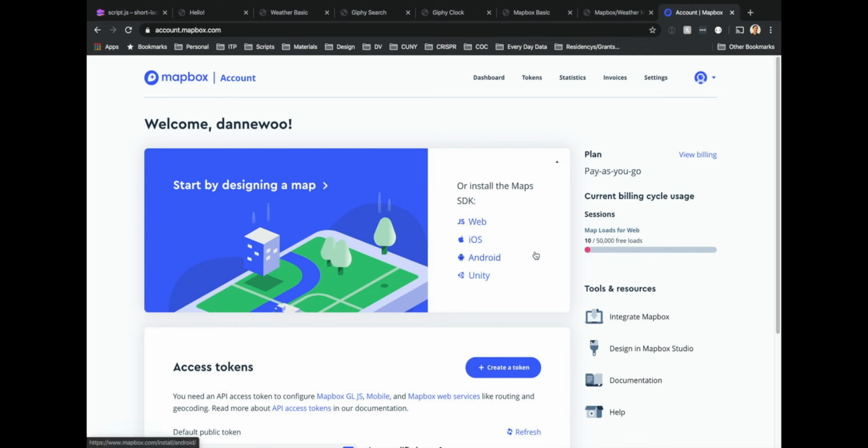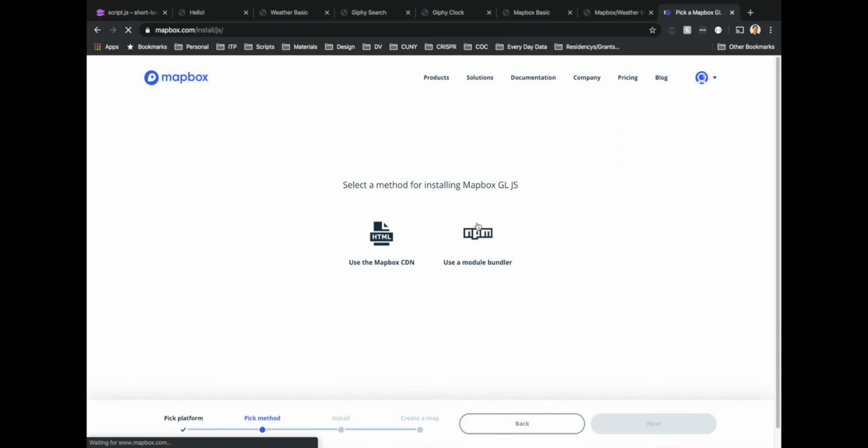An SDK stands for Software Development Kit, which can be similar to APIs, but they can also be more advanced. So for the SDK for Mapbox, there is a JavaScript one, there's an iOS one, Android, and Unity. So we are going to be using the JavaScript one for the web. So go ahead and click on the web SDK example.